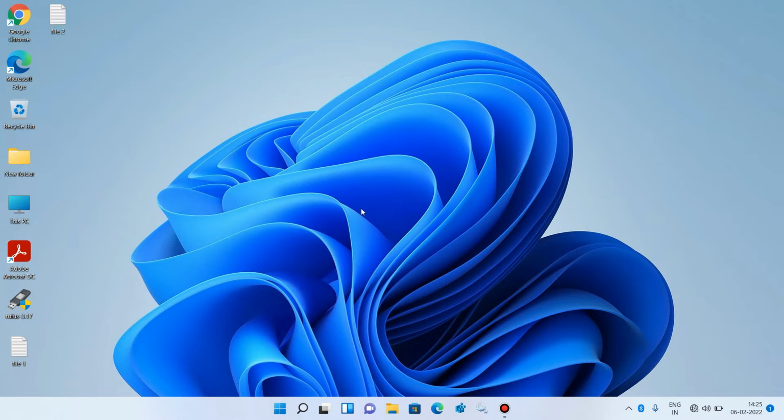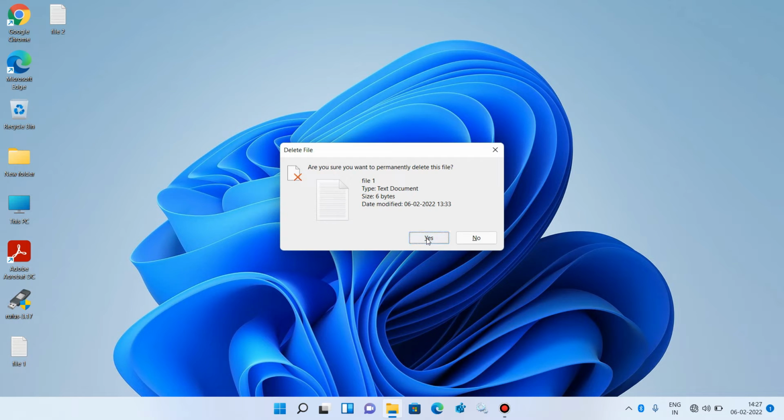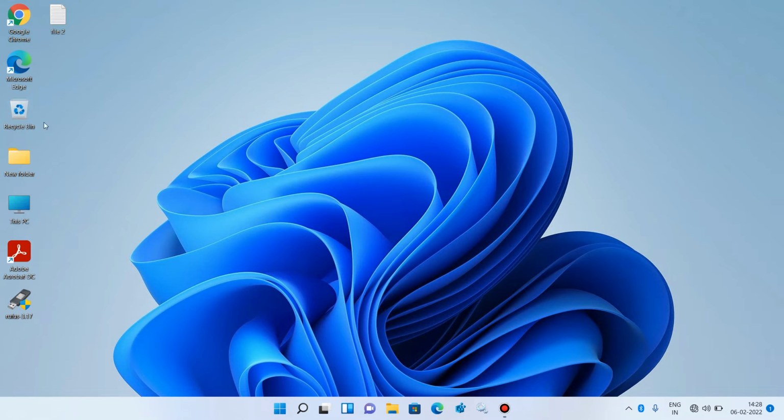Today I am going to show you how to fix deleted files not showing in recycle bin in Windows 11. So let me show you the problem first. So I will delete this file, and you can see that the deleted file is not showing in the recycle bin.